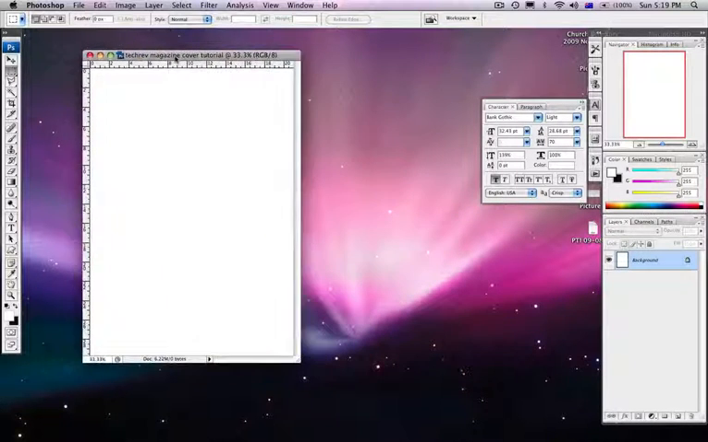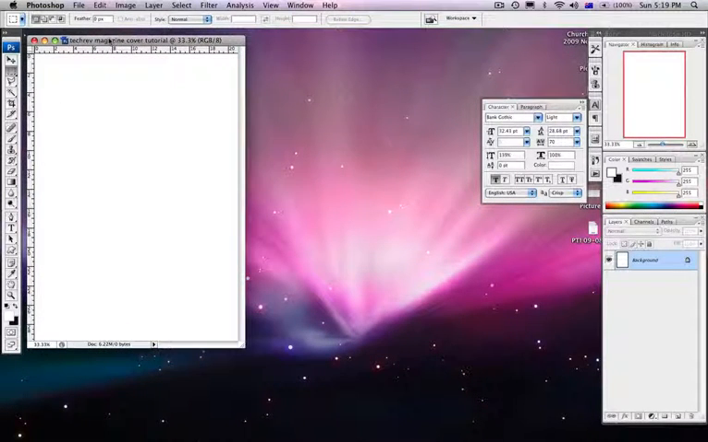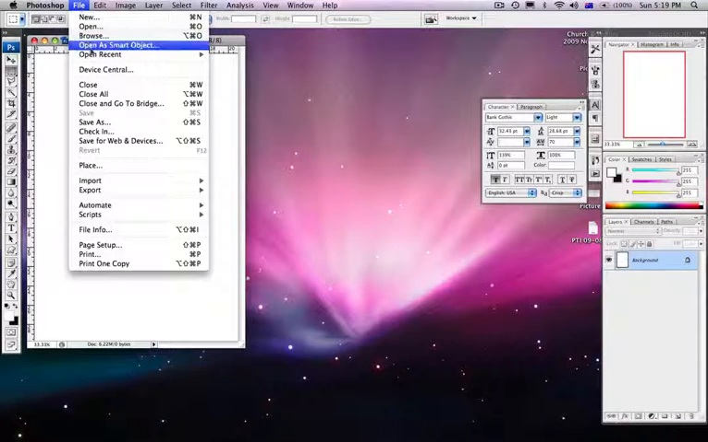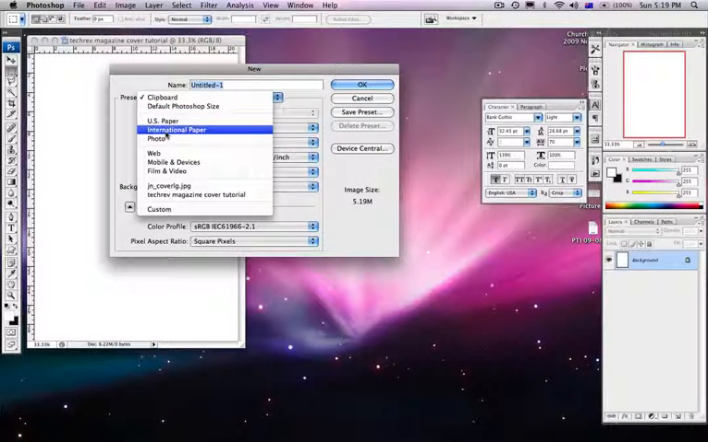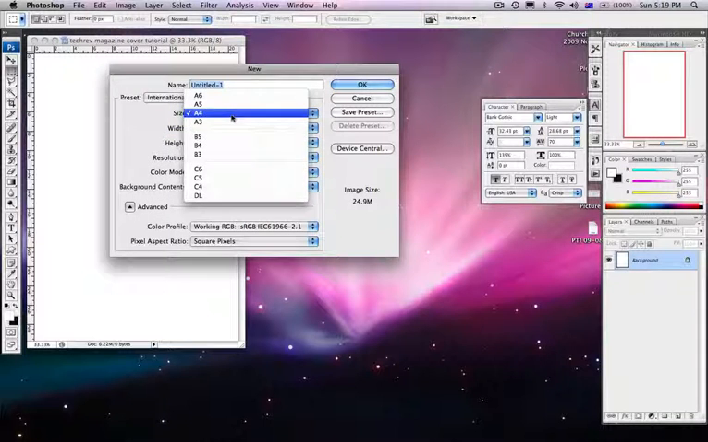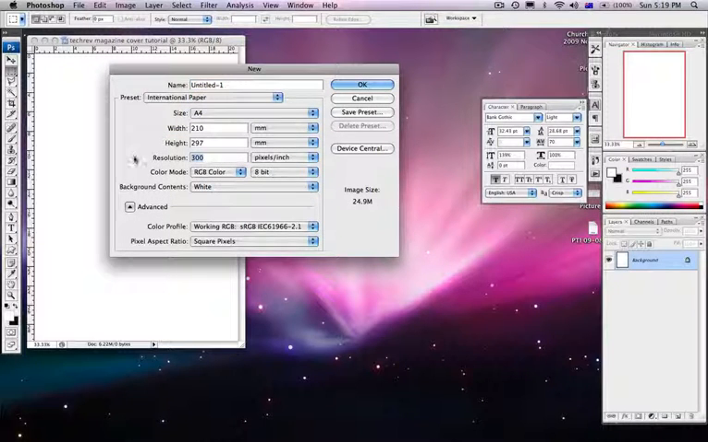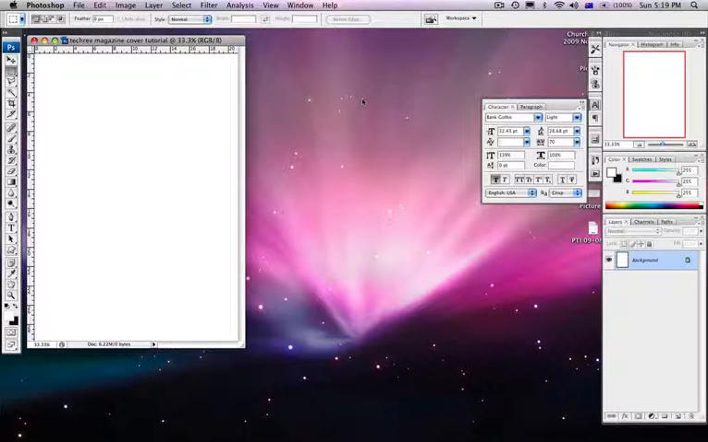Okay, so I'm going to end this first tutorial. Once again, quick reminder, File, New, Preset, International Paper, size A4, resolution 150 pixels per inch. Give it a name, check your color mode, background, and then click OK. In this case, I'm going to click Cancel because I've already done that, and we'll wrap it up at that.